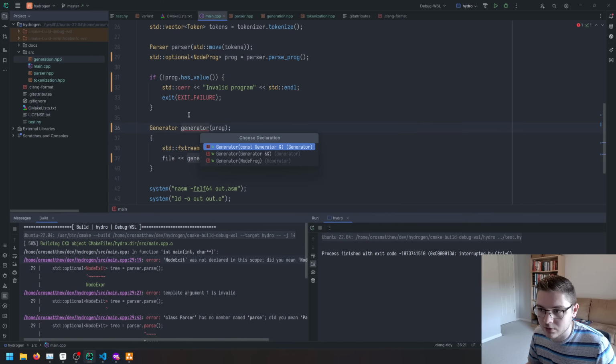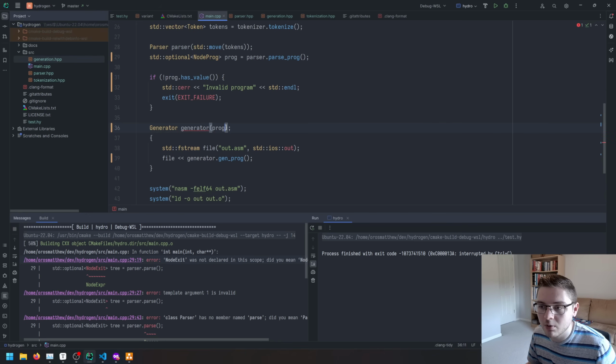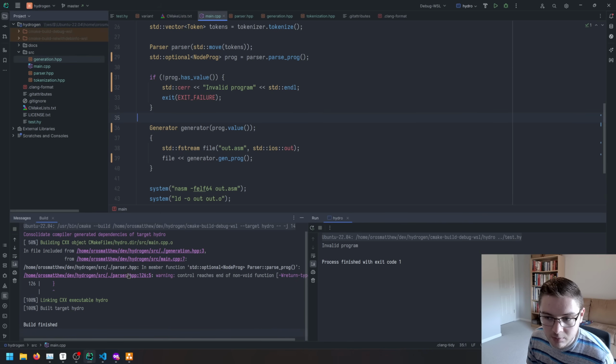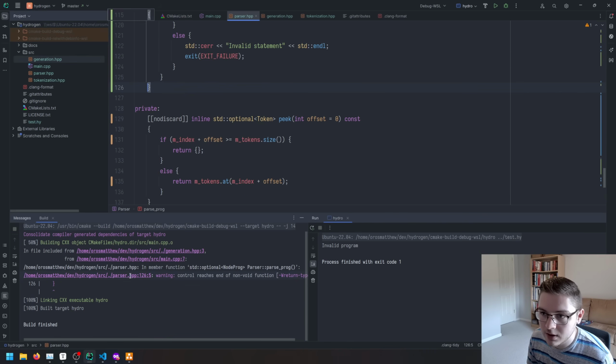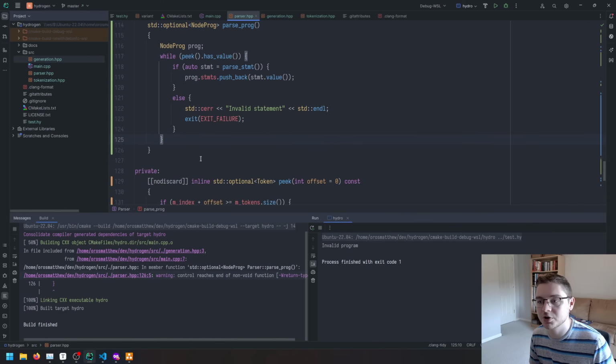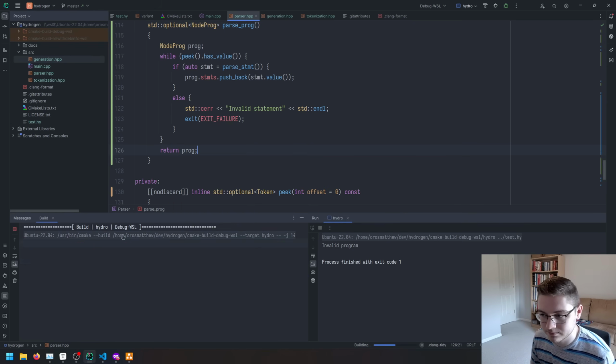And what is the problem here? No matching constructor. Really? Node program. Huh. Oh, because we need to call .value on it because it's an optional. Okay, now we should be okay. What do we have here? Ah, we don't return. So we need to return our program.